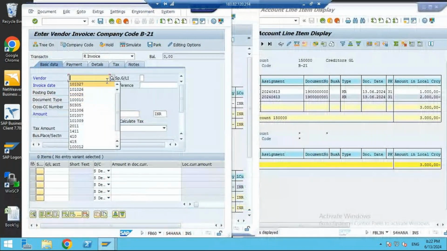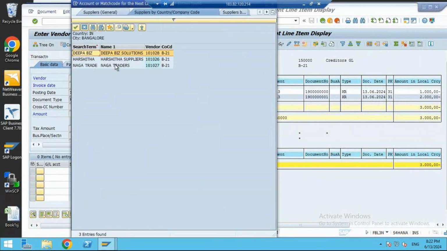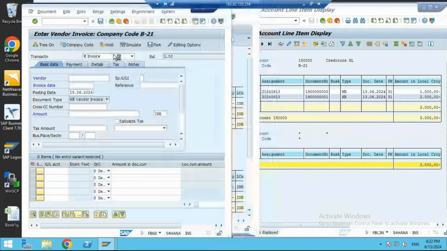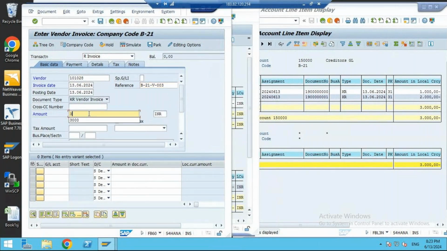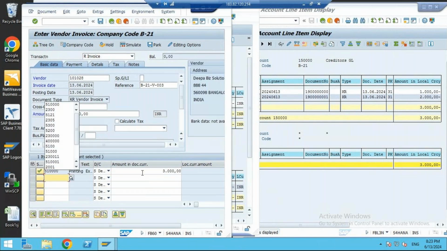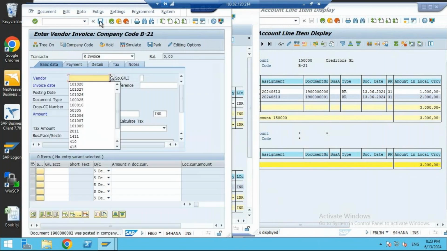So I'll pick up the vendor, that is Deepa Biz Solutions, and this is the third entry, 3000 rupees I'll enter, and I pick up the same GL and 3000 amount, and I simulate and save it. The entry got posted. So the third entry.